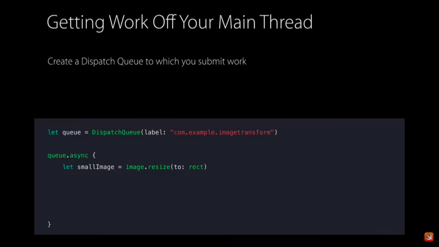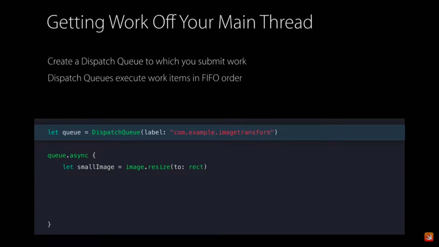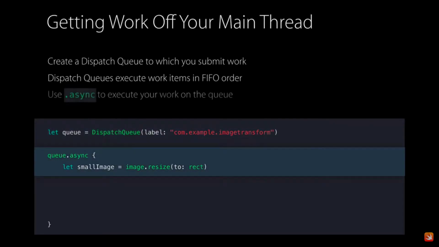So what does that look like in real code? Well, it's really simple. First of all, you can create the dispatch queue to submit your work to by just creating a dispatch queue object. It takes a label, and that label is visible in the debugger as you're writing your application. Dispatch queues execute the work that you give them in first in, first out order. That is, the order that they were submitted to the queue is the order that dispatch will run them. And then you can use the async method on your dispatch queue to submit work to that queue.